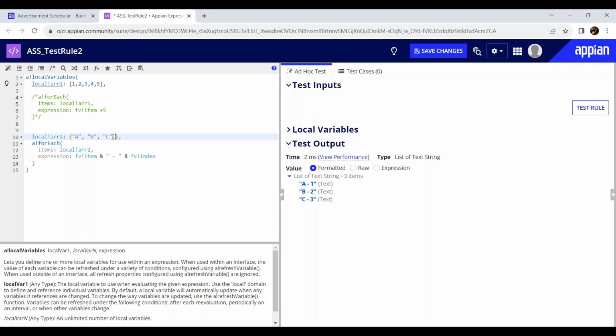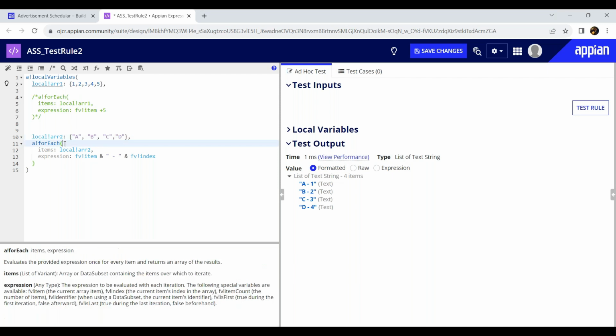If you would have D mentioned here, then it would be like D4, right? So we do not have, do we have 1, 2, 3, 4 anywhere? No, right? But it is getting it. How it is getting it? Because there are 4 elements. So each time it will come inside, it will have the first element, second index, third index, and fourth index. Okay. So that is how for each also works. It iterates the items that you will provide to it, and then it will do certain operation, whatever you want to perform here in the expression.